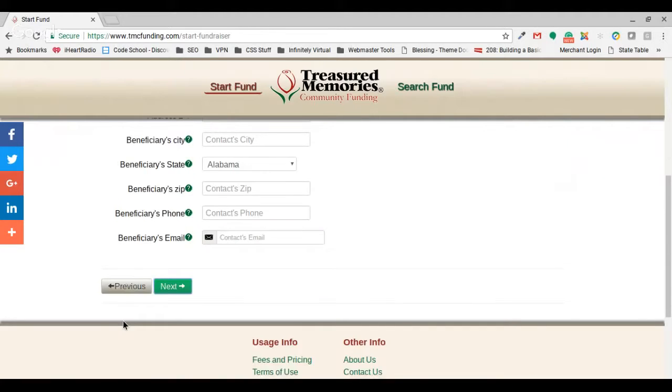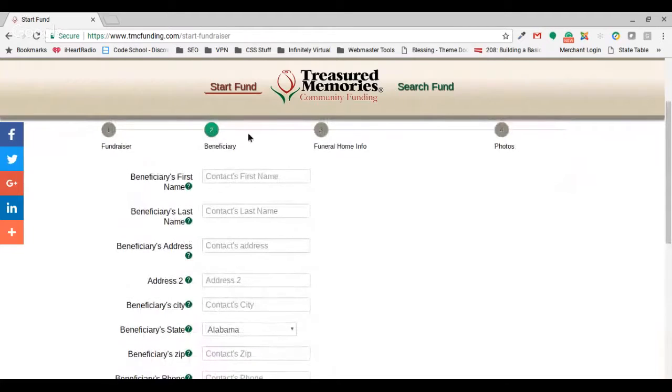Go ahead and move to the next screen. You can see we're now on step 2, the beneficiary. The beneficiary is, in this case, when it's help a family in need, is typically going to be whoever's responsible for paying the funeral bill. For the sake of this, we're going to use Jane Doe since John Doe is our deceased.